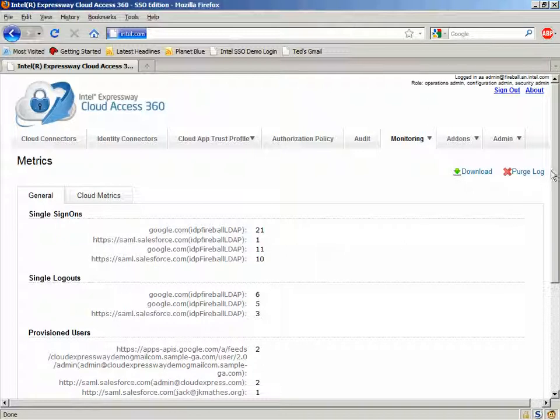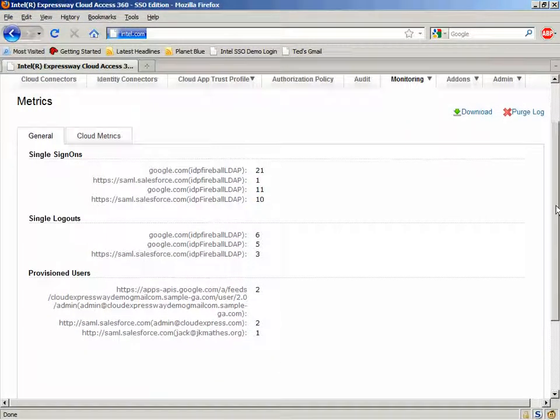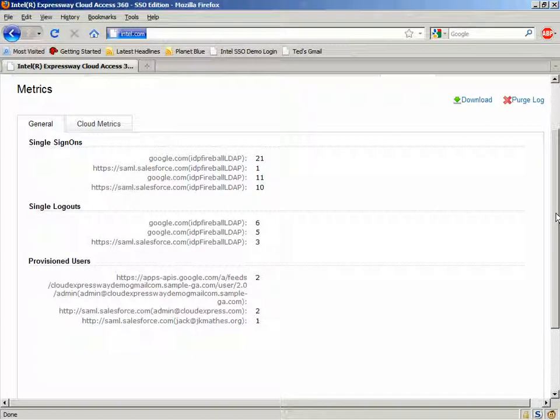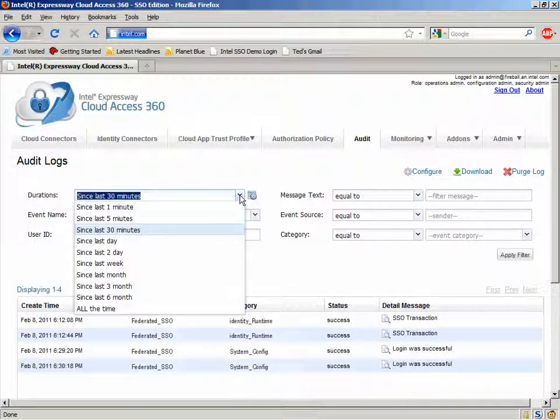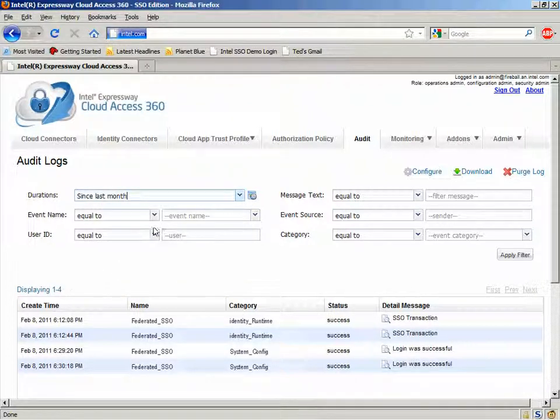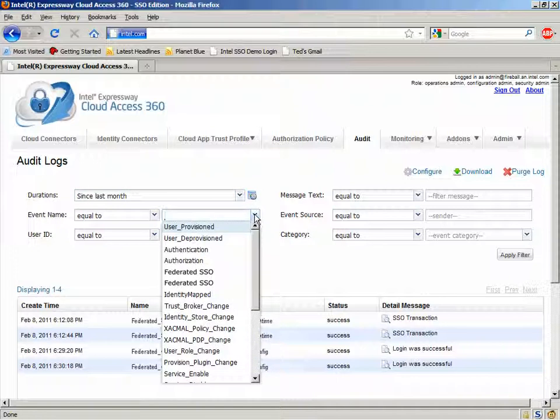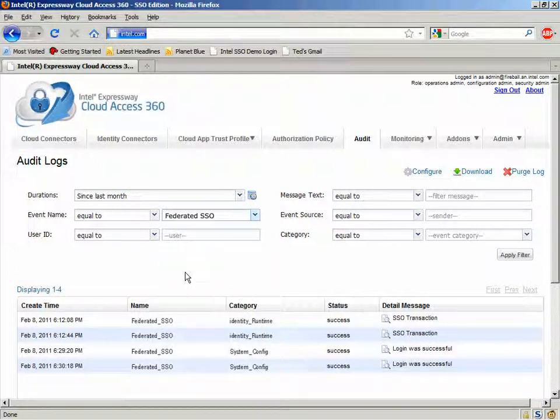Here in the Cloud Access 360 console, you can see various single sign-on events and how these events are taking place across different cloud provider platforms. As we look into the monitoring and alert console, you can see visibility into a number of events, and also for auditing, how the event data can be filtered to show different activities for different types of events.